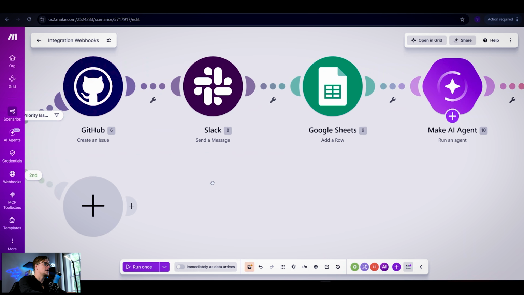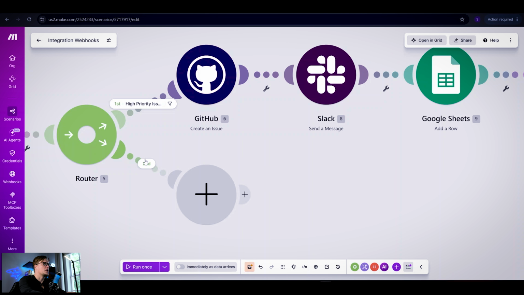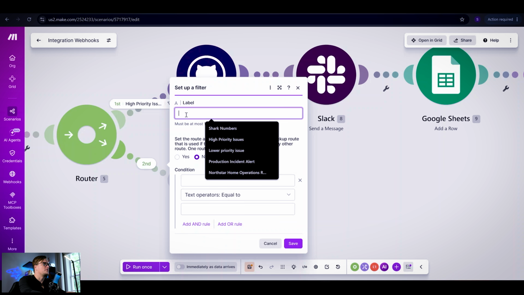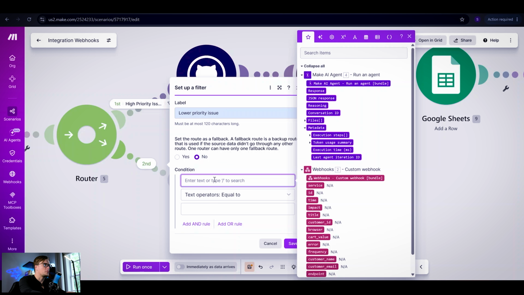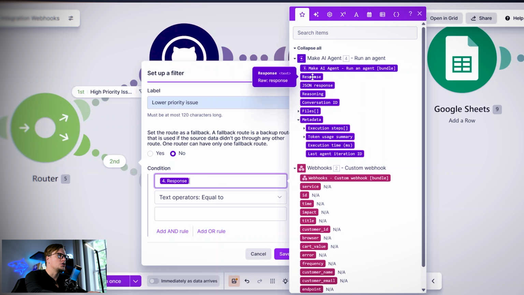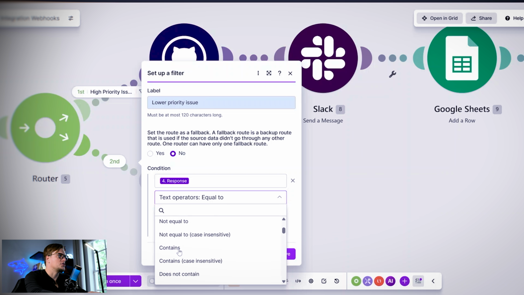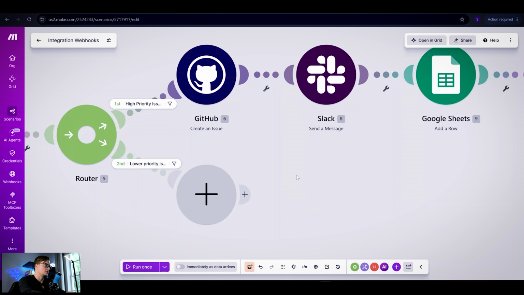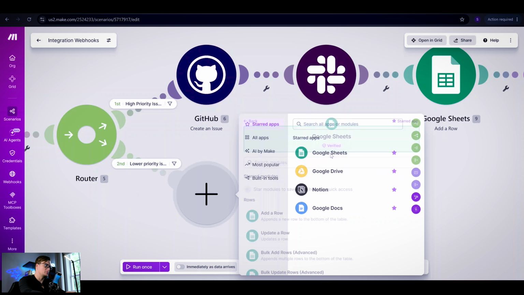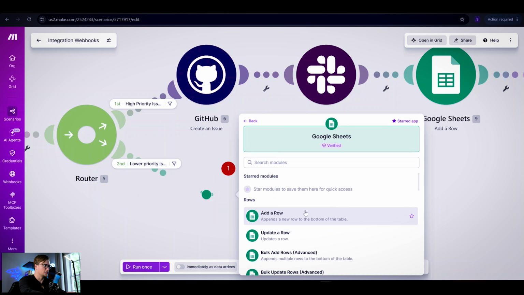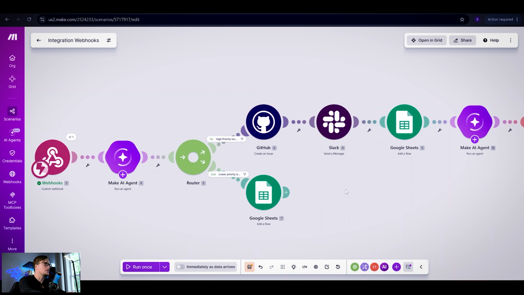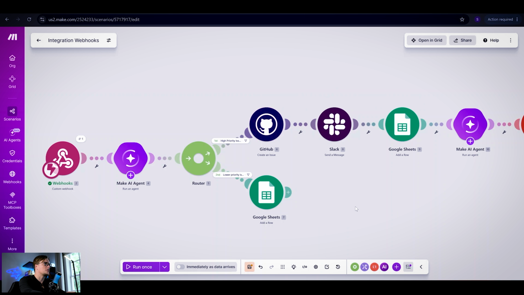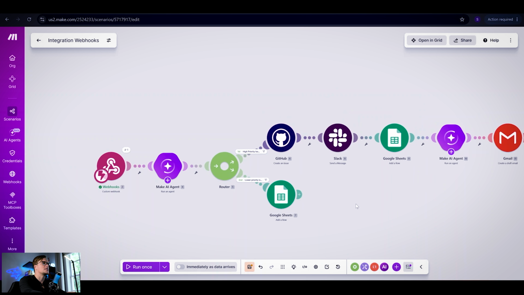Now I'll set up the second route for lower priority issues. I'll add another filter and label it lower priority issue. The condition checks if the first agent's response contains P2 or P3. For this path, I'll keep it simple and only add Google Sheets. The issue still gets recorded, but it does not trigger the full escalation process.